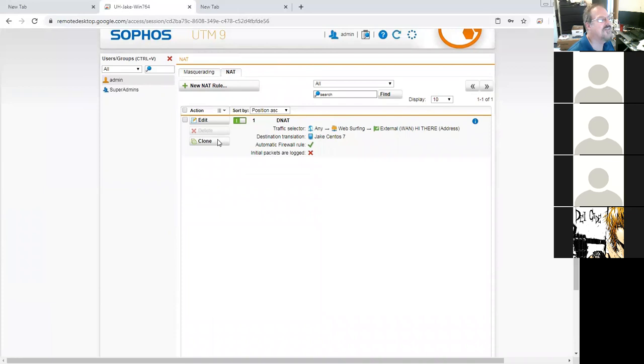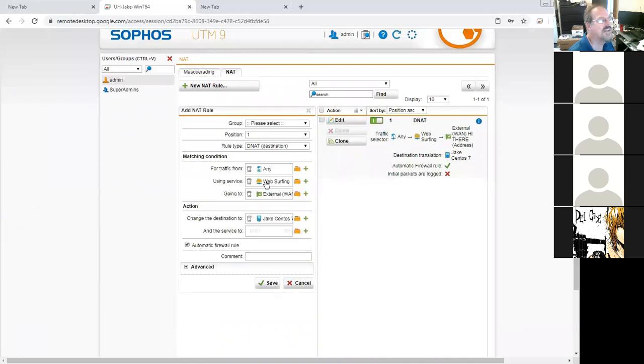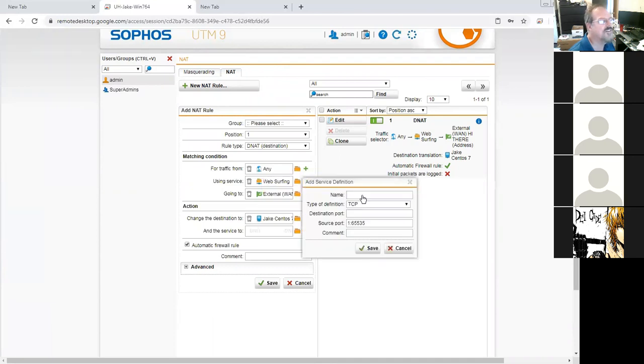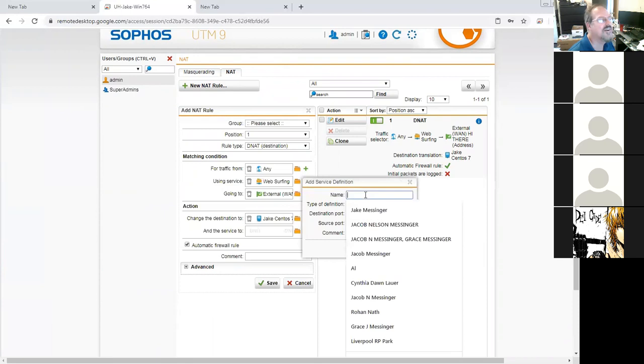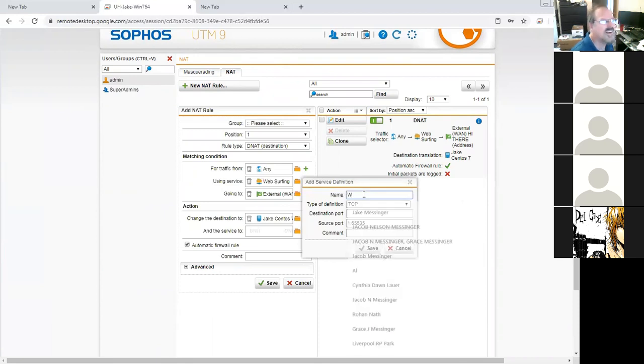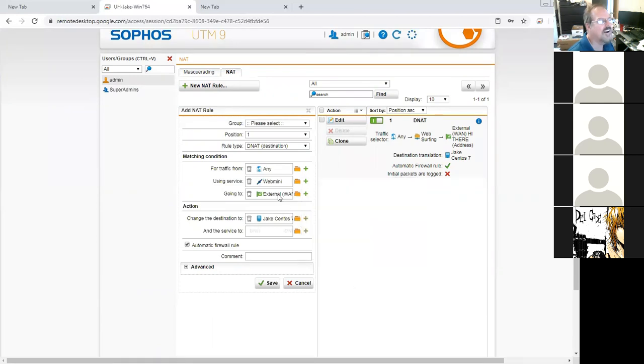Going to clone that NAT rule because I need to add a little bit more. I need to say for traffic going from anywhere using another service, I'm going to add one here, and I'm going to call it webmin on port 10,000, so I can talk to it. Going to that address, change it to that address. Okay, so there's webmin.